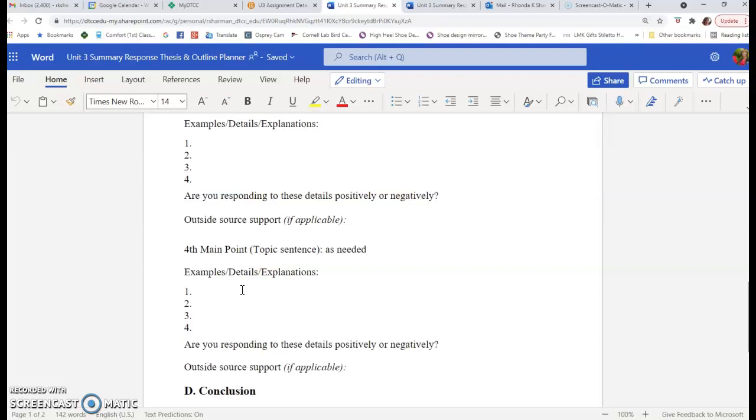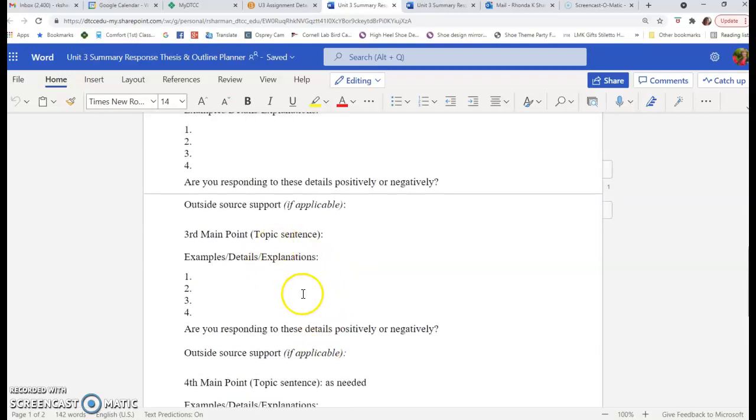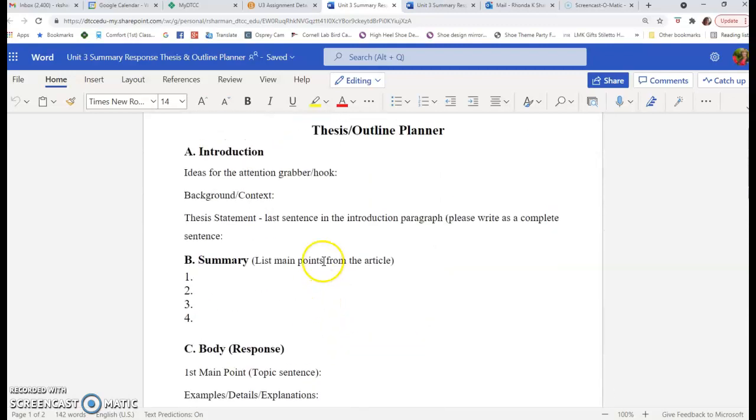Don't go beyond 4 or your essay will either be too long or your points will be too superficial and you won't have a good strong paragraph for each of those. And of course, these points should be incorporated or come out of your thesis statement.